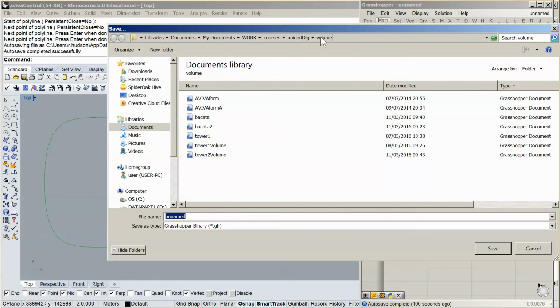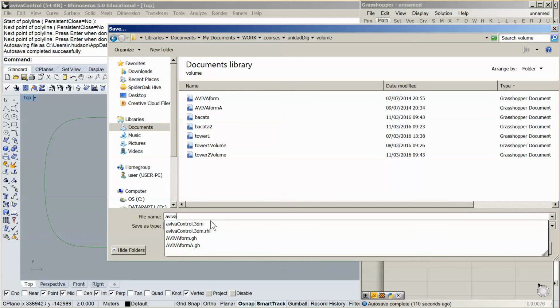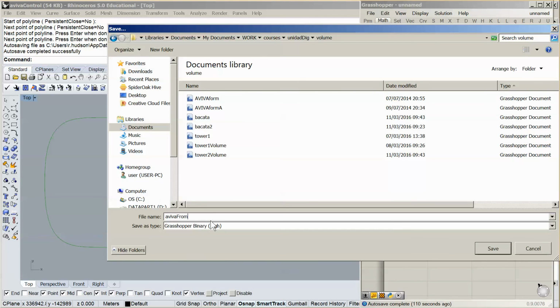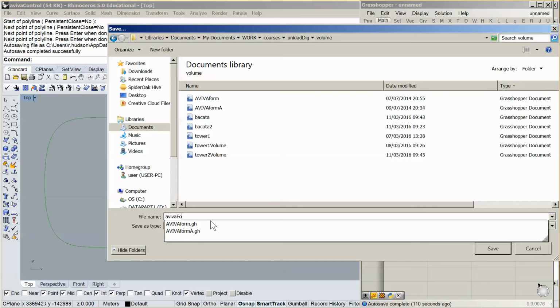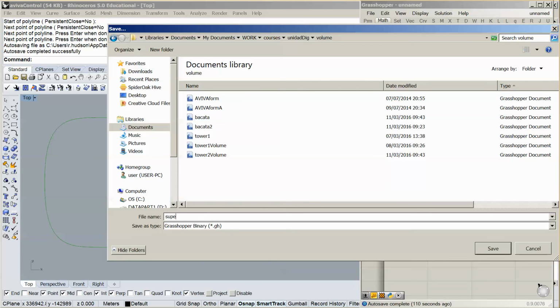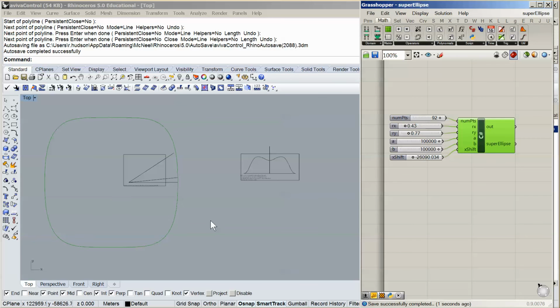and I'm going to call it Aviva. Now let's just call this the super ellipse. So there we've got our first definition of the super ellipse. So now we've got to think about how can we actually take that and start to apply it to make something that looks like the Aviva Stadium.